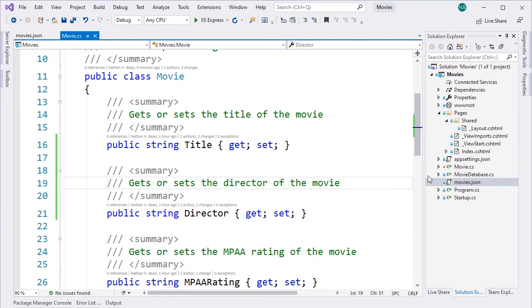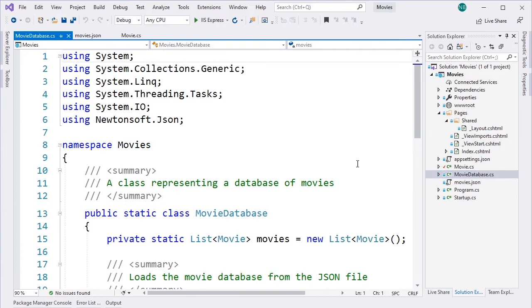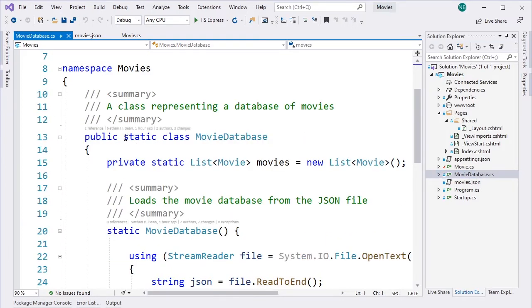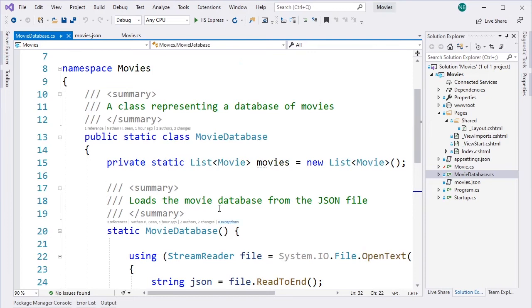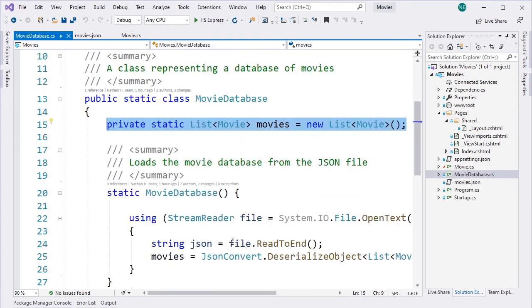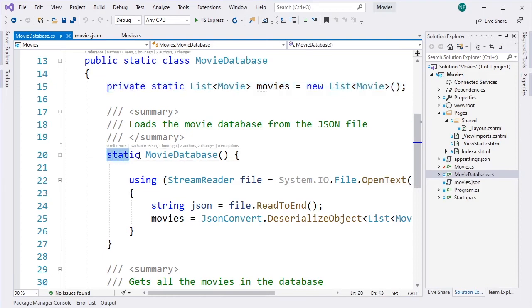Alright, so let's go ahead and talk a little bit about how we're doing that serialization, deserialization. That happens in this movie database class. Now this is a static class, so all of its methods and all of its fields and all of its properties are going to have to be static as well, and we see that they are. And we have one static field, which is a private list of movies. We initialize that here. Now we need to actually populate it, and that's what we're doing here in our constructor.